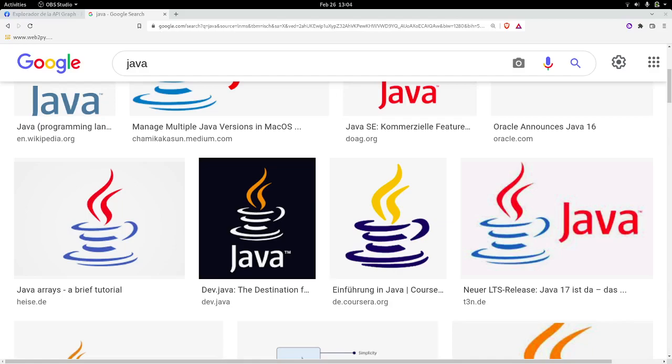So this application can be run on any platform which uses Java. You can run it on Windows or Linux or Mac, as long as you have the Java runtime running there.